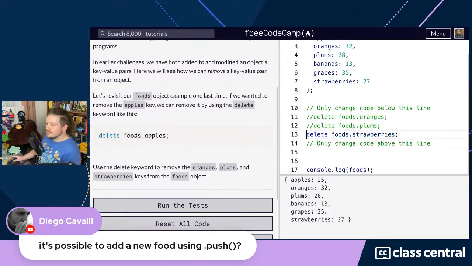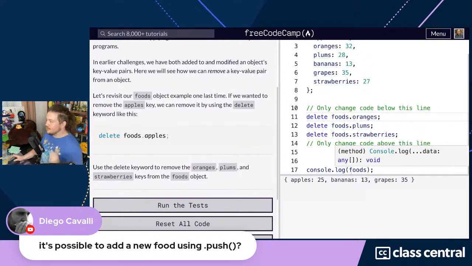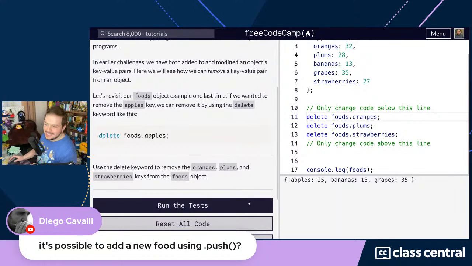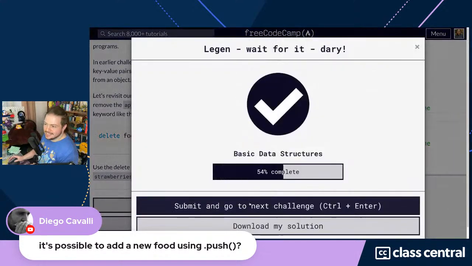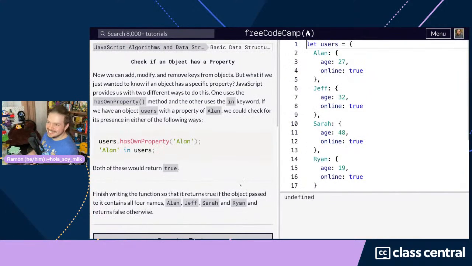Cool. Let's bring back those deletes. Apples, bananas, and grapes. Cool. Let's run our tests. And there we go. 80%. Pat, pat. Let's do a couple more. I get too eager. We've seen this before as well.